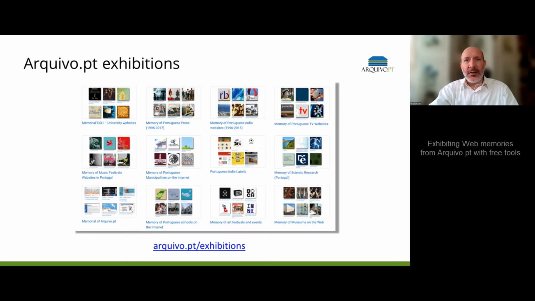In this image, you can see what exhibitions look like. Someone once said that the squares remind of vinyl record covers. Indeed, the purpose is to draw attention to fragments of the past. Each exhibition presents a selection of websites about the subject or an area of activity, for example, about music, art, events, Portuguese press, radio and television, or organizations such as municipalities, schools, museums.